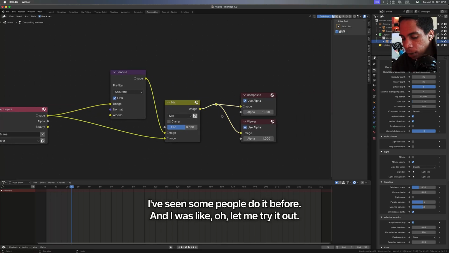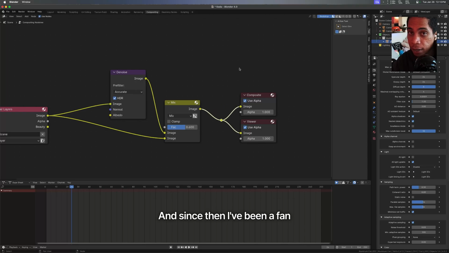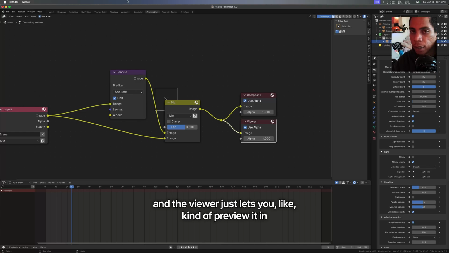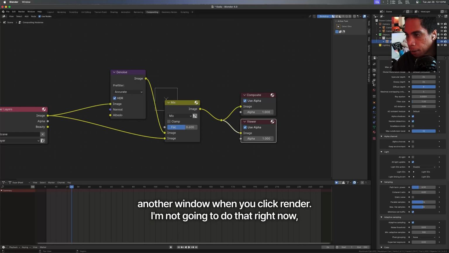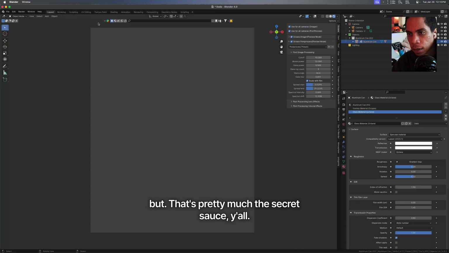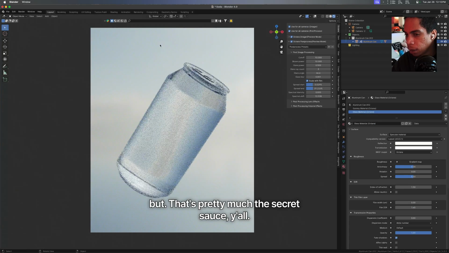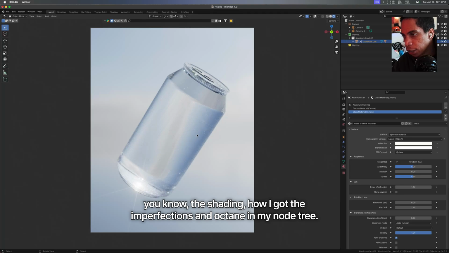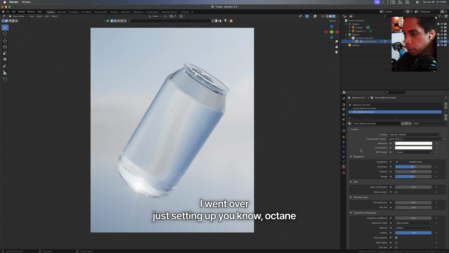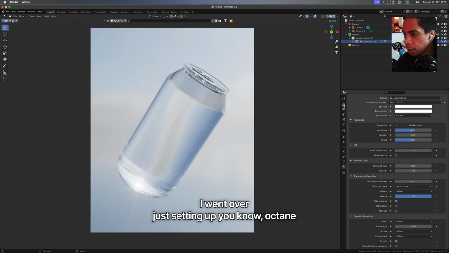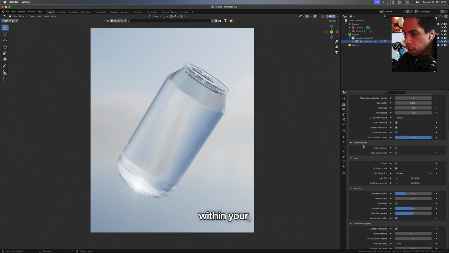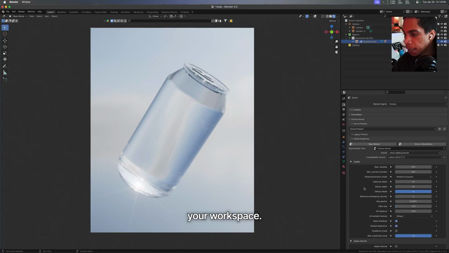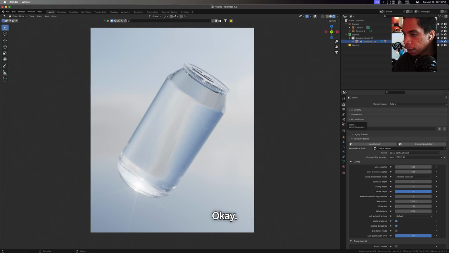I've seen some people do it before, and I was like, oh, let me try it out. And I tried it out, and since then I've been a fan. And the viewer just lets you preview it in another window when you click render. I'm not going to do that right now, but that's pretty much the secret sauce, y'all. So I went over the shading, how I got the imperfections in Octane in my node tree. I went over just setting up Octane within your workspace. I don't think I left anything out, gang.